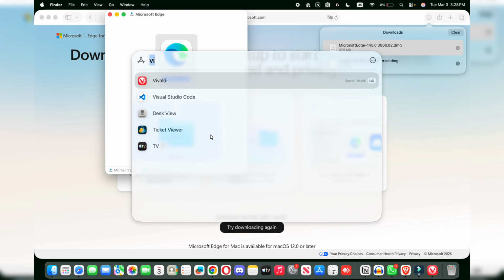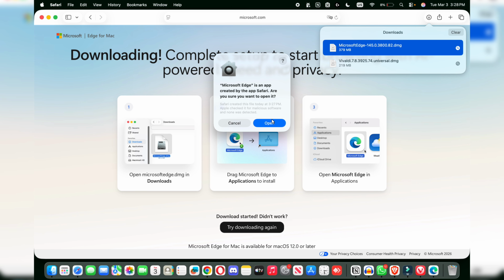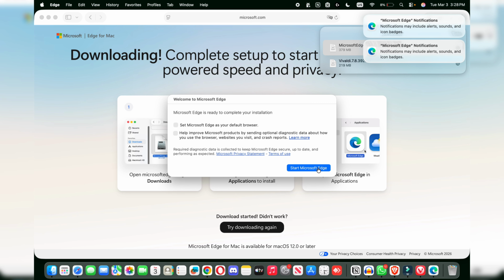Now, open Launchpad or go to Applications. Click Microsoft Edge to launch it. If your Mac shows a security message, click Open. Microsoft Edge is now installed and ready to use.